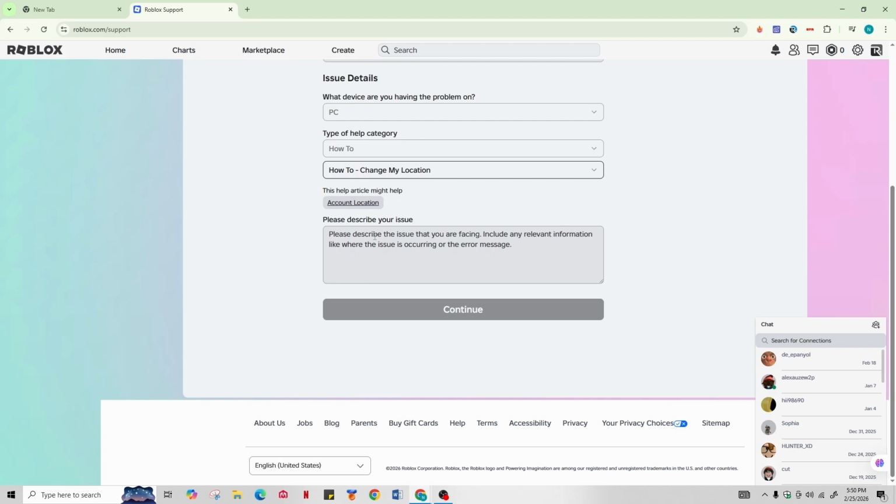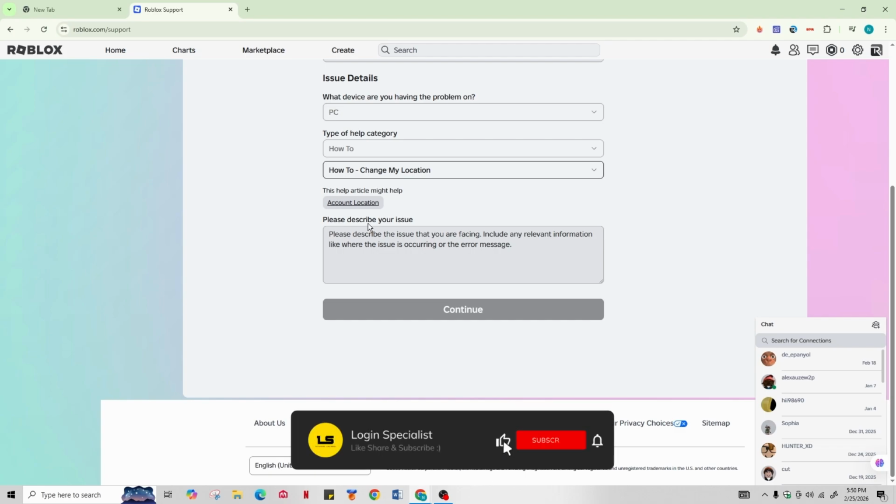Then describe your issue. For example, write, I am currently located in France and I'd like to update my Roblox country to it. Roblox might ask for confirmation that you're actually in that country, and after you confirm, the currency of your Roblox will change on the website, app, and everywhere else.